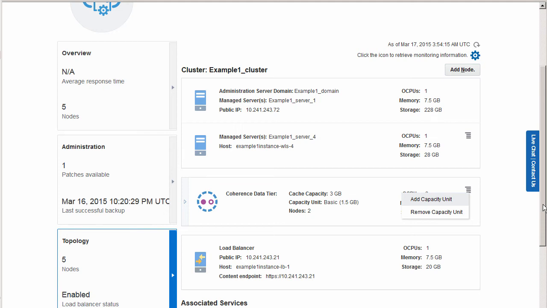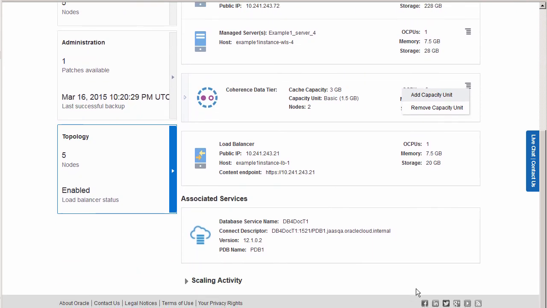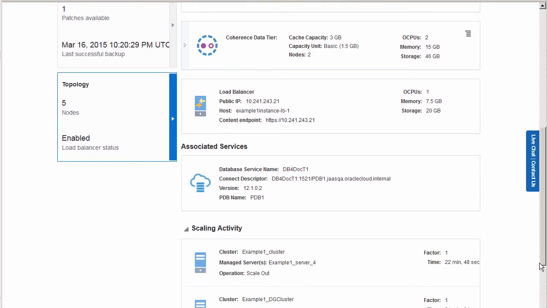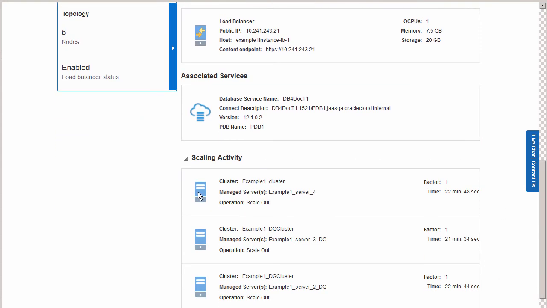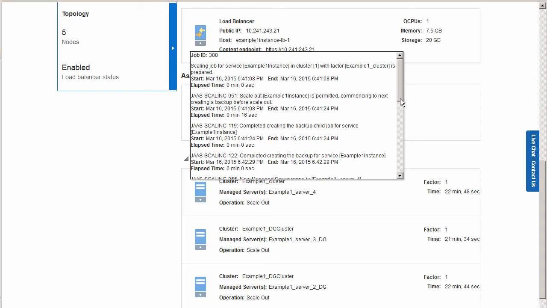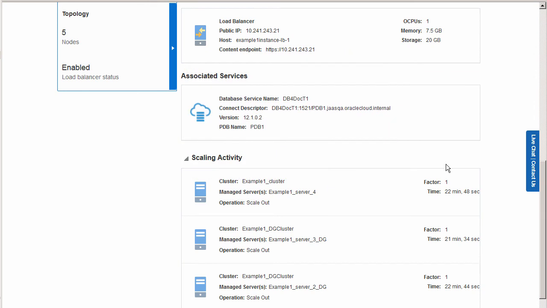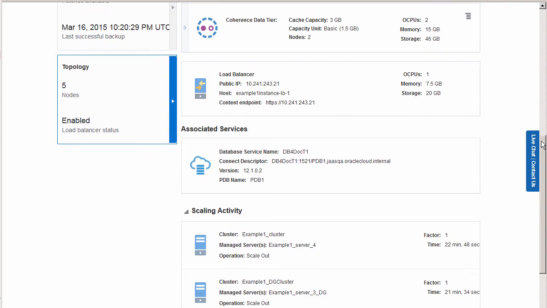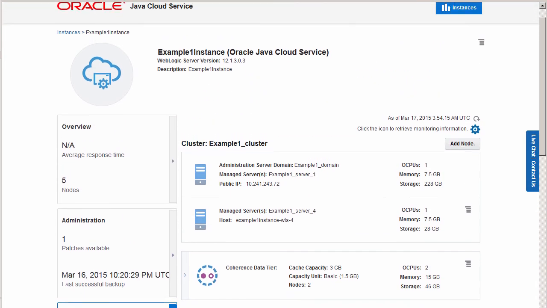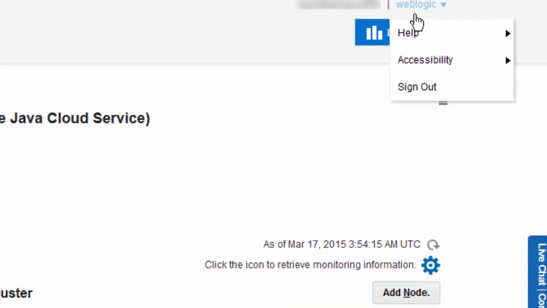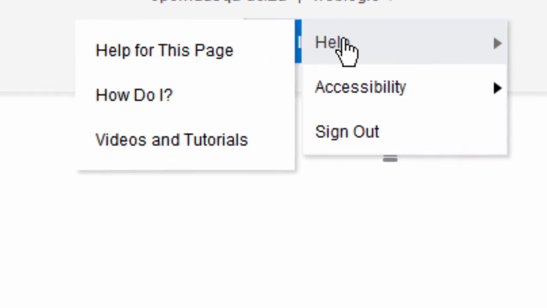Every operation you complete with Oracle Java Cloud Service is audited so you can see the history of your activity in the Operations History or Activity section. For example, you can see scaling history by expanding the Scaling Activity section and drilling into the desired scaling operation. Regardless of what task you're performing with Oracle Java Cloud Service, you can always get additional help or access other valuable learning resources from the Help menu.